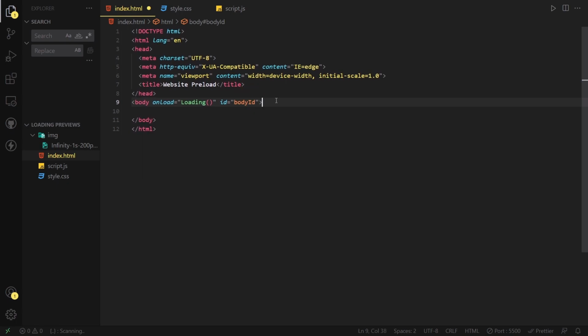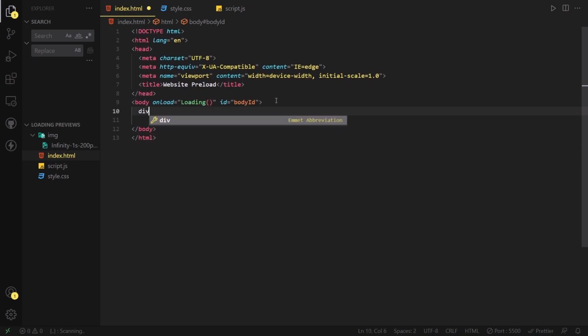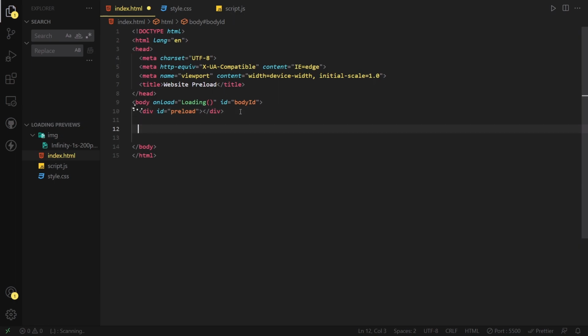Under this body tag there will be a div whose id will be preload, and another div whose id is content. Mainly, I am trying to explain that this is the preload for your website, and this is your website's whole content.